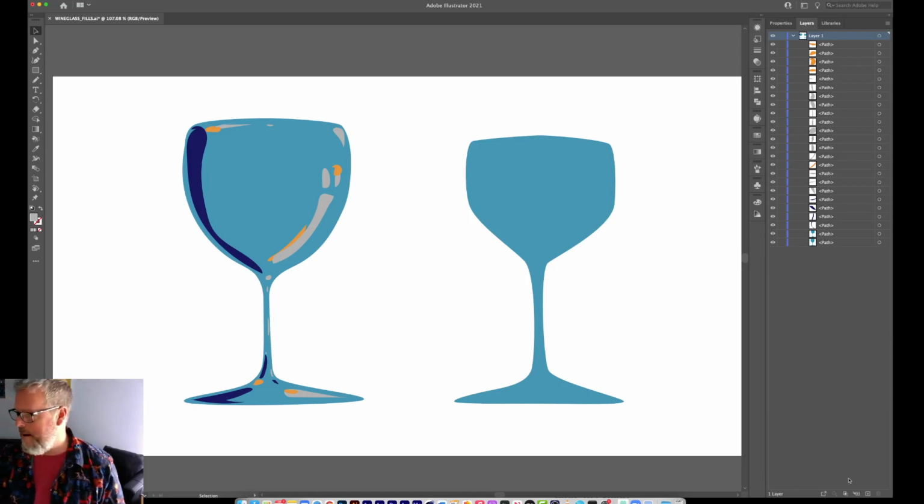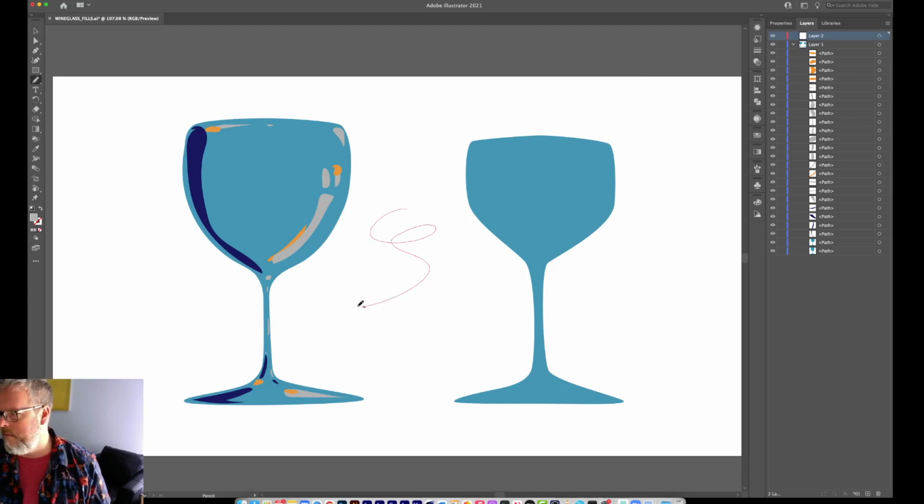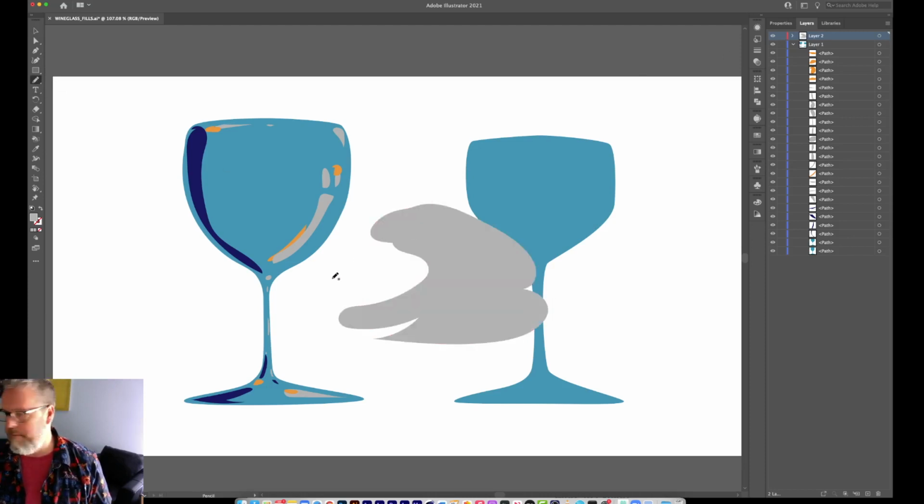Okay, so at the bottom of this window are some layer buttons. The first one that we'll talk about is create a new layer. If I create a new layer, I can see it in this area. It's just a blank layer. There's nothing there. I could draw on that, so I'll get my pencil and make some weird shape. There it is, and it's on layer 2. I will now get rid of that.